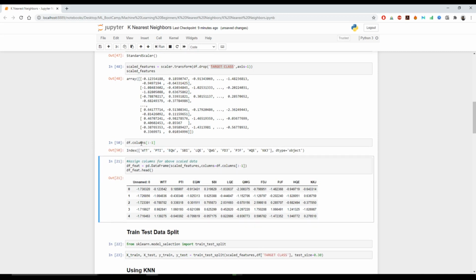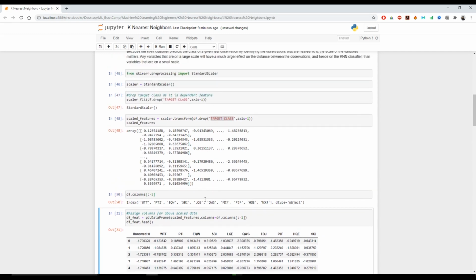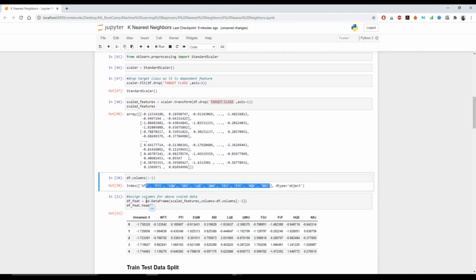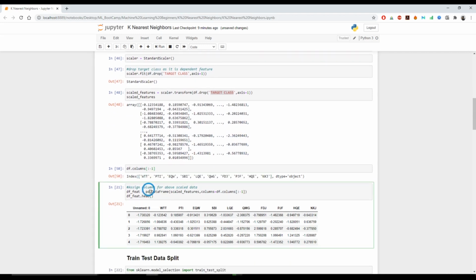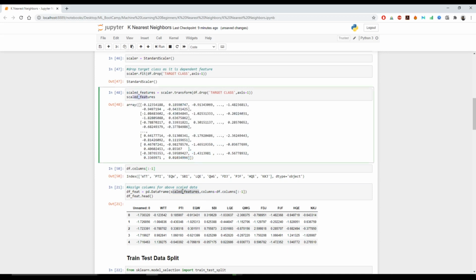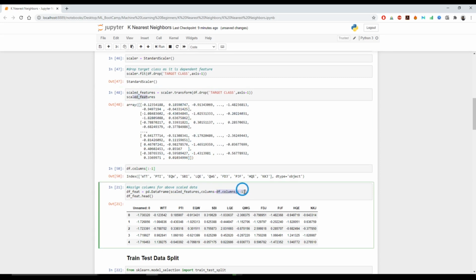I explained this concept because next, when I read the data frame from this scaled feature and apply the columns to it, from df.columns I have got all the column names, and I have got the array of data. For this array of data I need to apply all the column names. So I'm going to do pd.DataFrame, pass the raw data, which is this array of data, as the scaled feature, and the next argument would be columns, and that would be df.columns[:-1]. This will exclude the last target class.